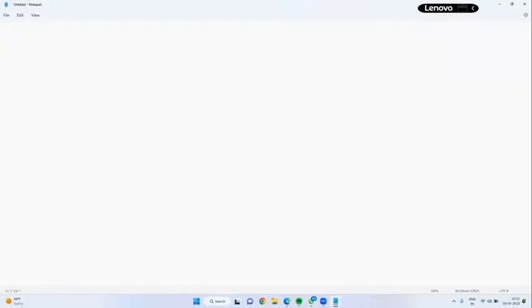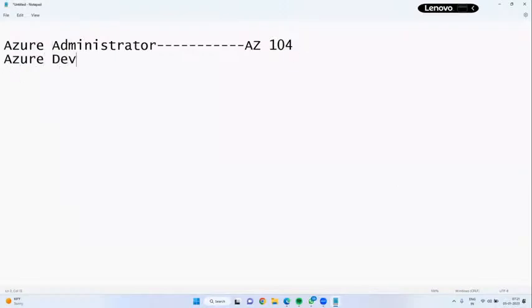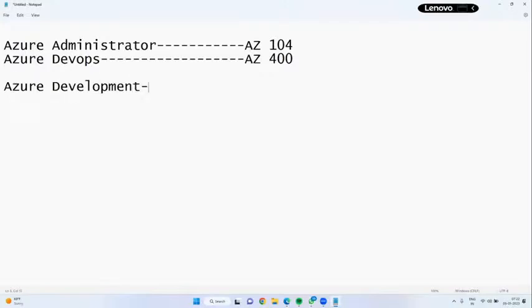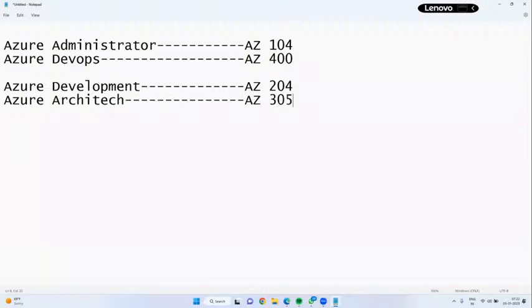The main ones I can suggest: the administrator certification paper is AZ104. Next, Azure DevOps. The Azure DevOps certification paper is AZ400. In the same way, for Azure development, we have AZ204. Next, Azure Architect is AZ305. These are the 4 important certification papers.